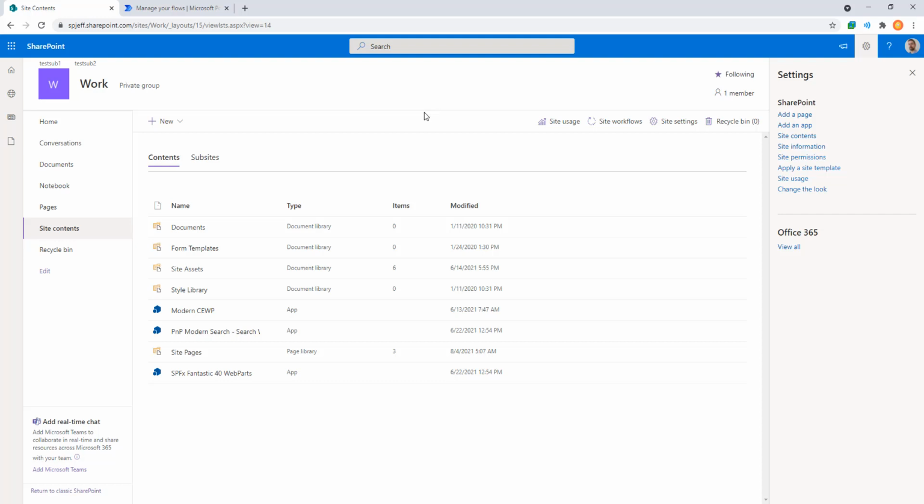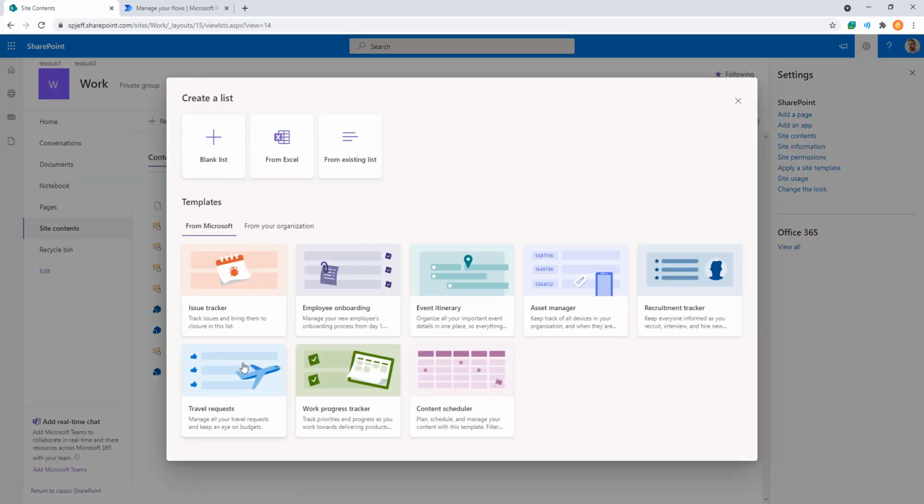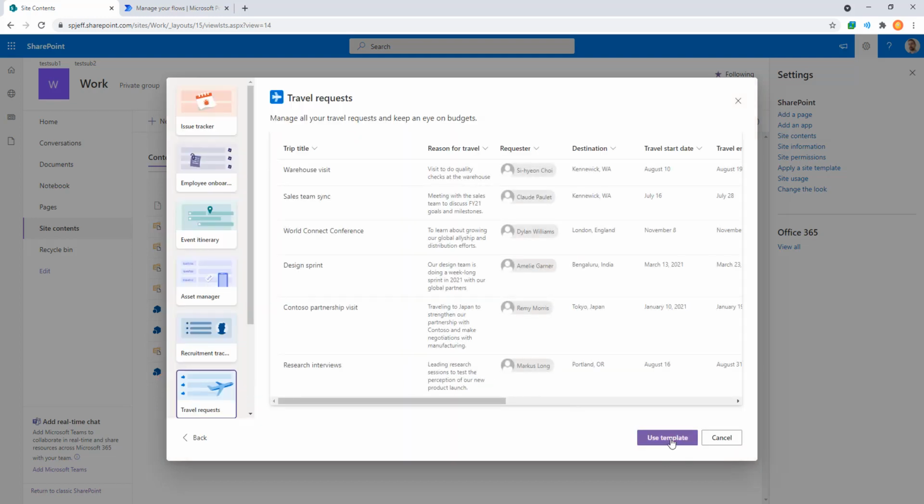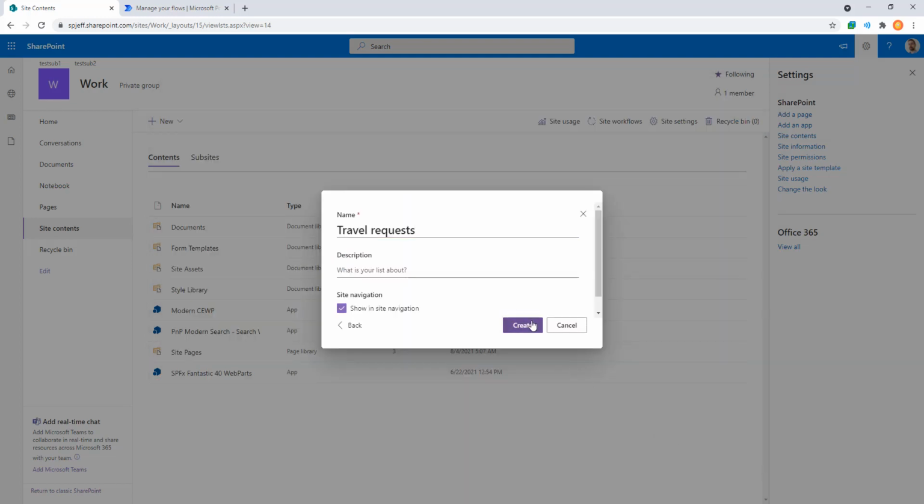Today, I want to take a look at how to grant permissions to a SharePoint group using MS Flow Power Automate. So here we're looking at a standard team site, and what we're going to do is create a new list for travel requests down here in the bottom left that require approval. So we'll go ahead and use the template, click Create.